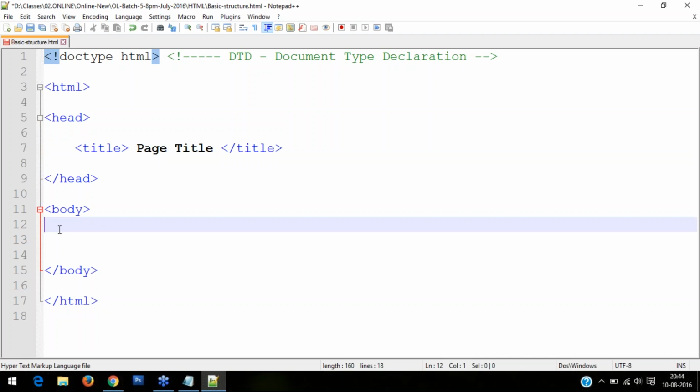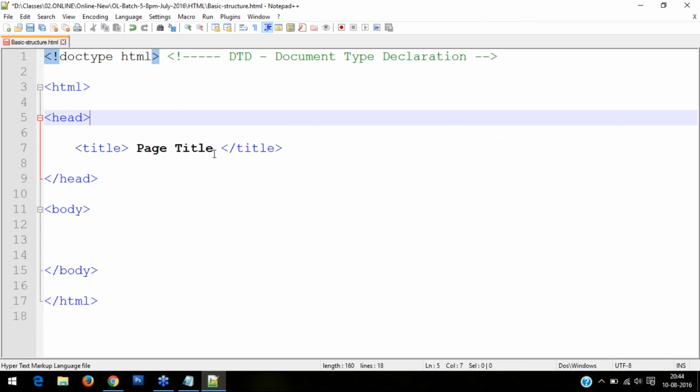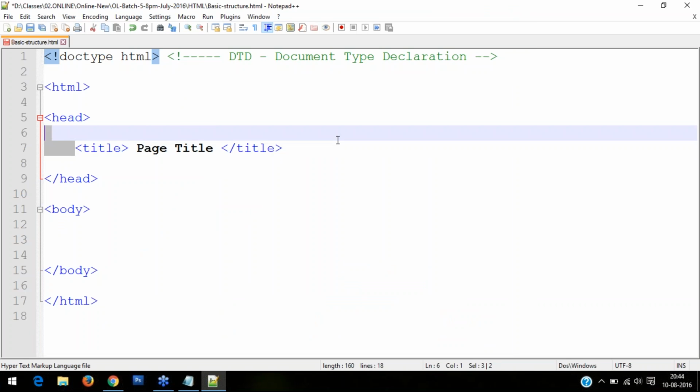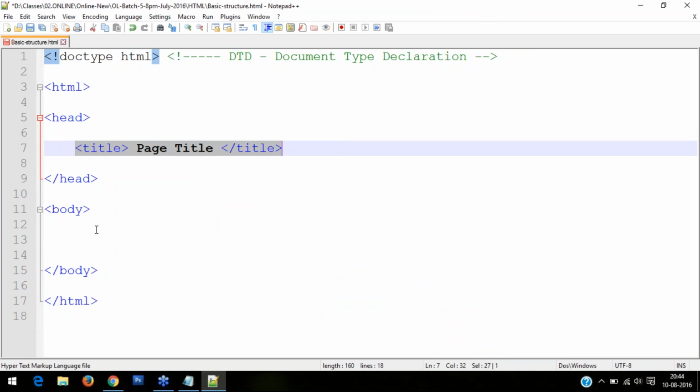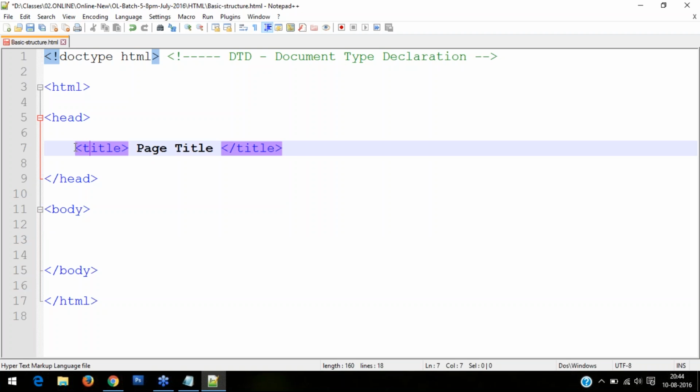The body section is the one where we directly define the elements which will be directly displayed within the page. So this will be the main option. Then what are the elements that we define in the head section, and what are the elements that we define in the body section? So the main option, the first option, you can see here.